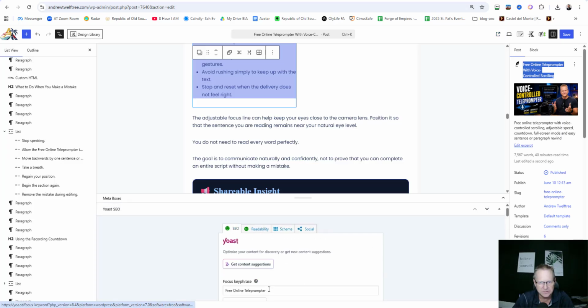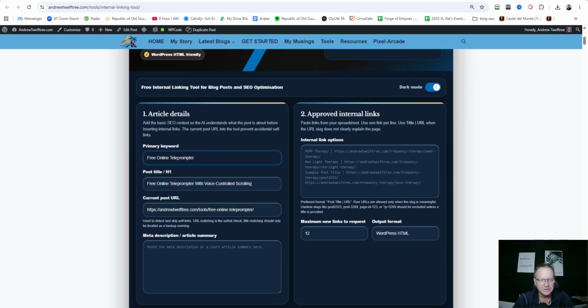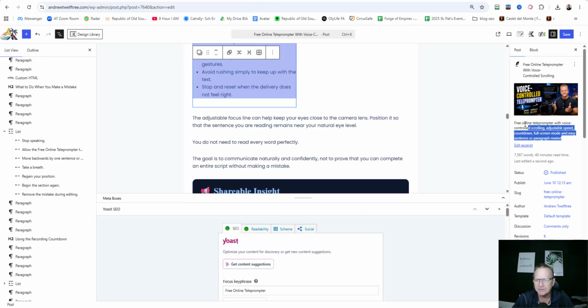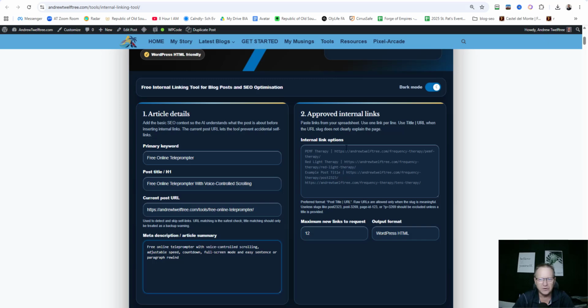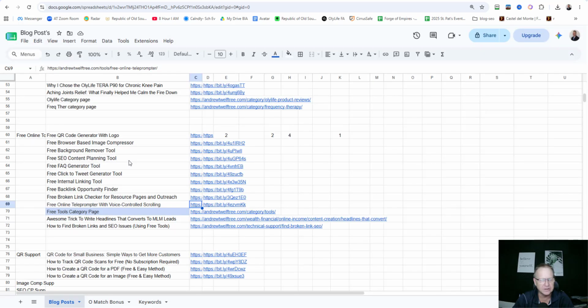And the keyword. It's under SEO, but you can also grab that out of the heading if you wanted to. So you got the keyword, title. See, I probably could have copied that straight from there. Okay, meta description. We need that. So we come over there, we grab the meta description. All right, now we need the approved internal links. Now these are the links that I'm okay with going in there. Now that is all of the tools and the category page.